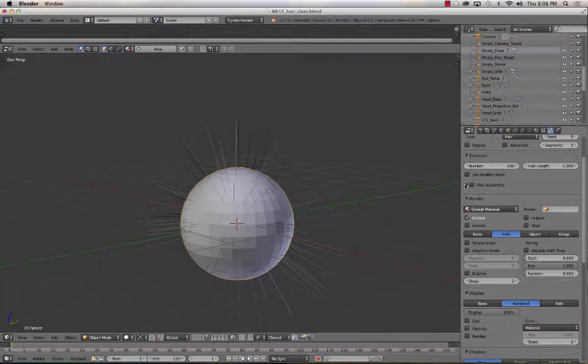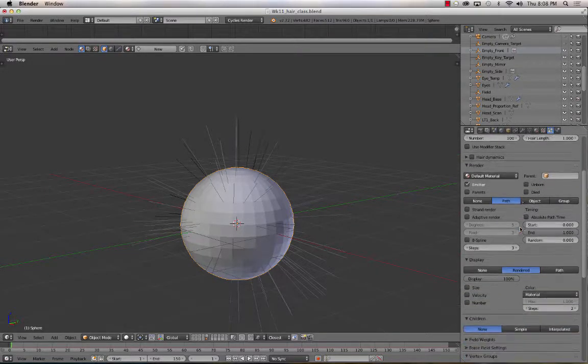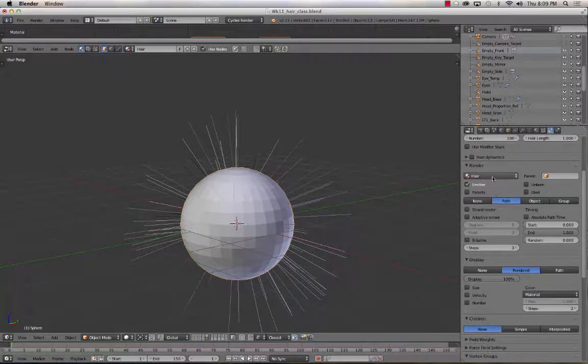We have hair dynamics, which you can turn on and adjust if you want to use cloth simulation for the hair. I can only imagine how processor heavy that can get. So if you do turn that checkbox on, just give yourself enough time to actually let the computer calculate it. We've got a render tab, so we have a default material. If I go to my material options and add a new material, and we will call this hair, then I can jump over to my particles, and now I have that in my material slot. So that's how you assign materials.